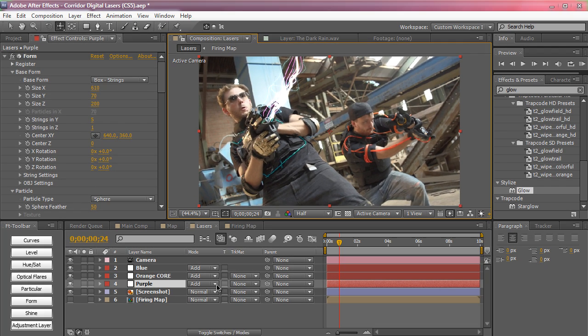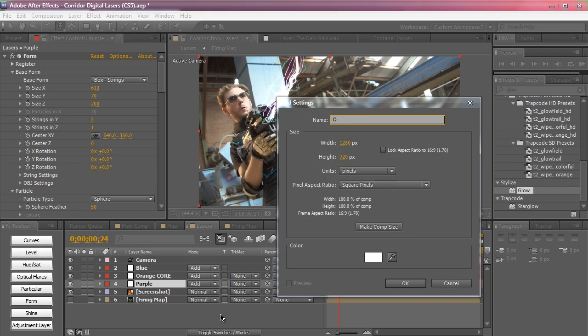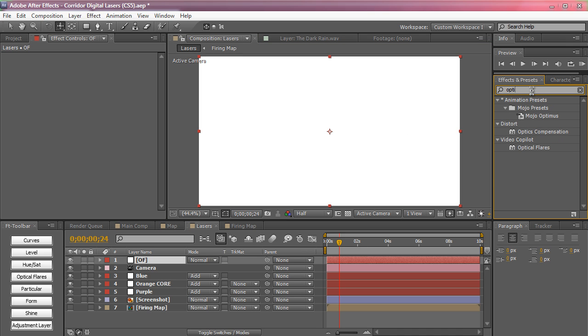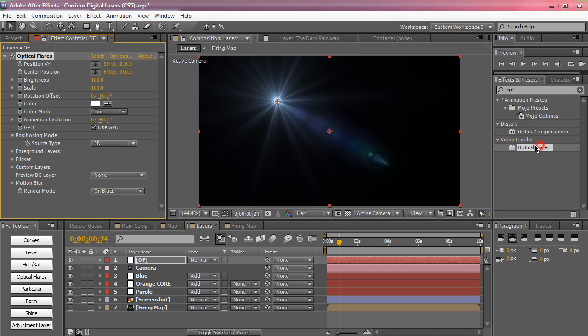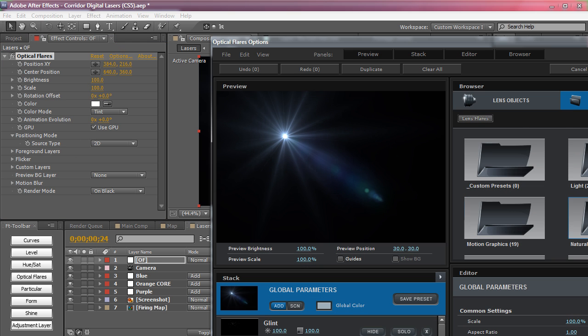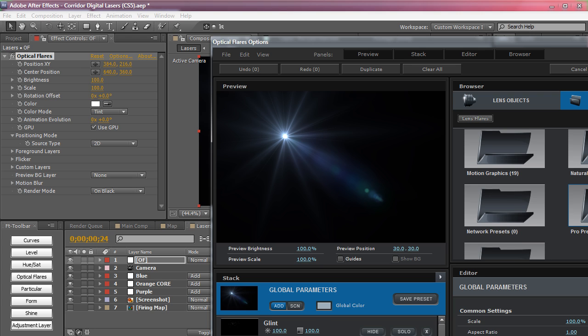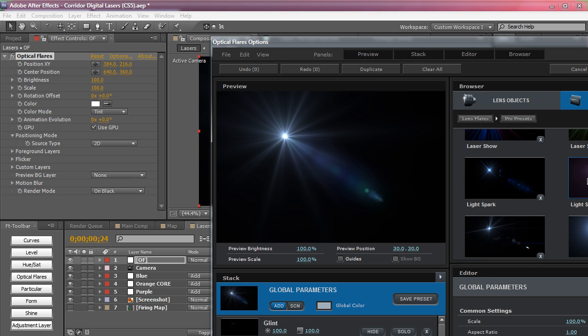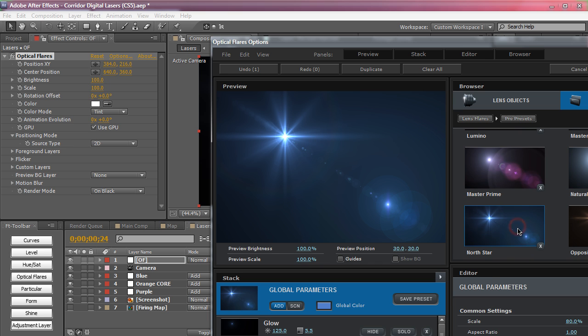So what I did was I just created an Optical Flares. Drag that in. Again, Optical Flares is a paid plugin by Video Copilot. So if you don't have it, you can use a standard lens flare, or you can use Knoll Lens Factory, whatever works. I'm just going to use a preset here. I'm going to use a Pro preset, which is again a paid preset package. And I'm just going to use the North Star preset.